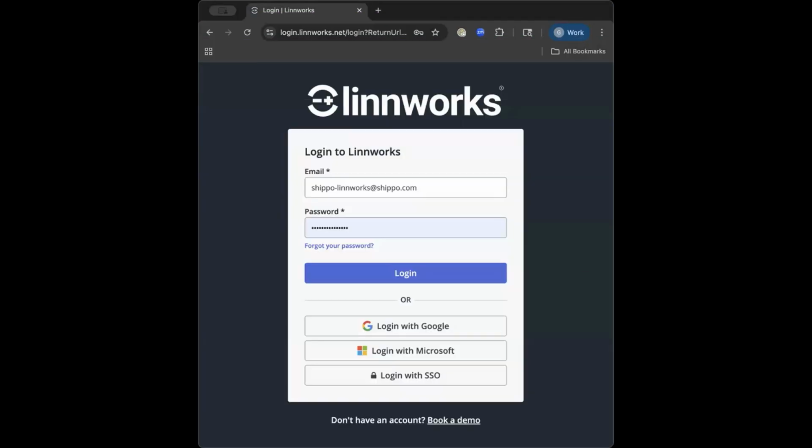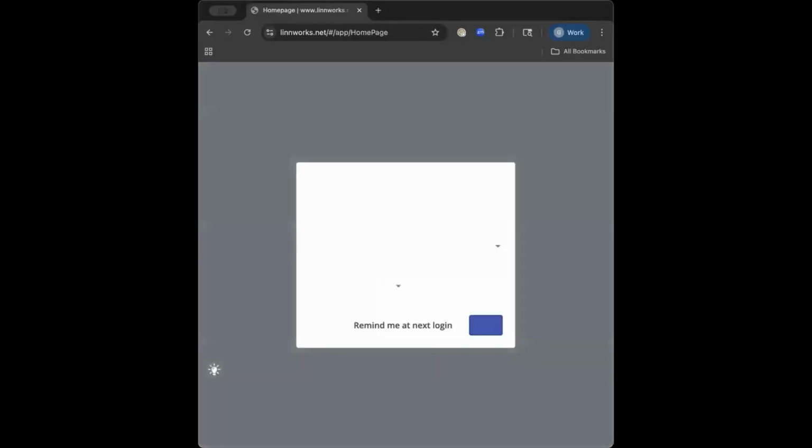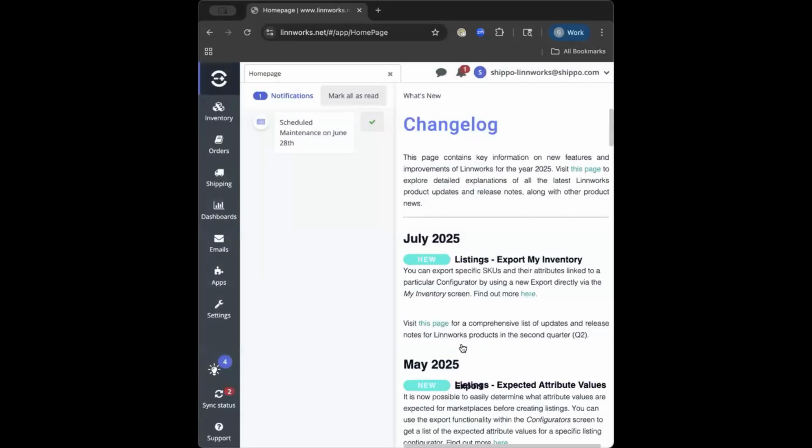So as you can see, here I've got the Linnworks portal ready to go with a login, and I will go ahead and log in with my information. It'll take a minute to spin up, and you'll see that it prompts me to add in some personal contact details. You can feel free to add this, but I'm going to ask it to remind me to do this at next login.